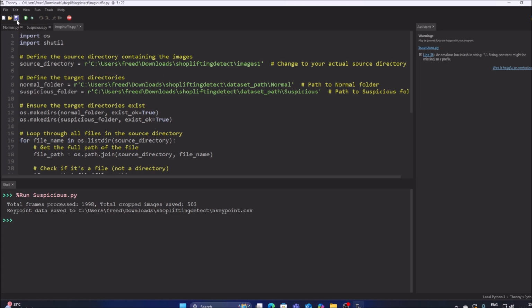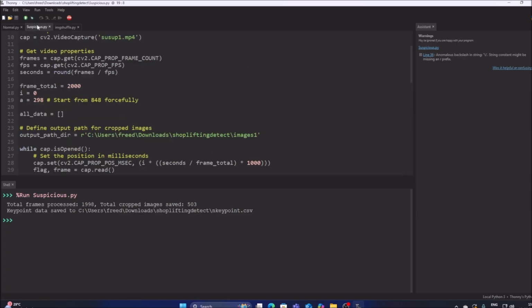Now we want to save the images inside normal as normal behavior images and inside suspicious as suspicious. So how do we know the number? For that, inside suspicious.py we mention the number. So 298 to n number of images is basically suspicious images. It means 0 to 297 is the normal images.